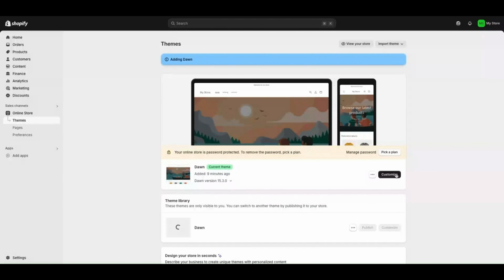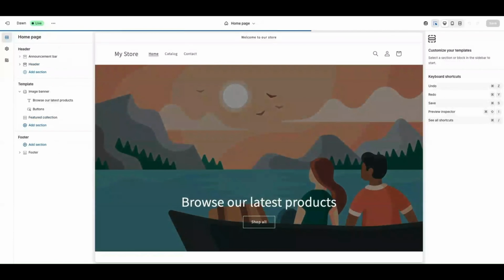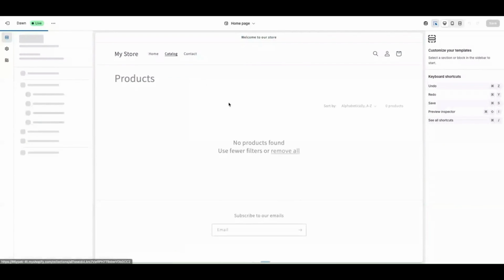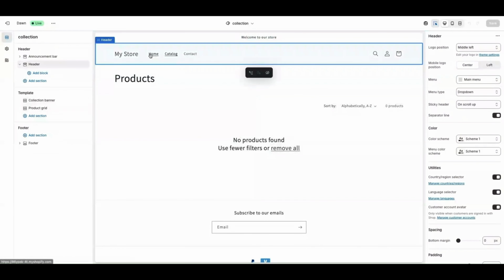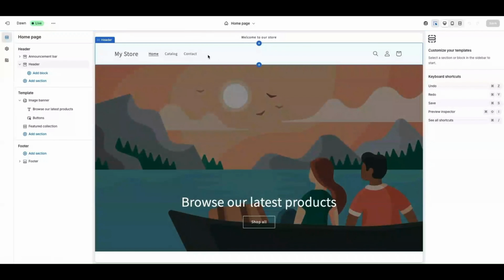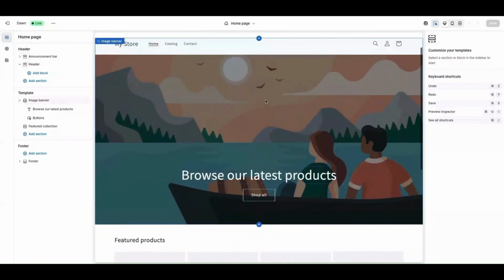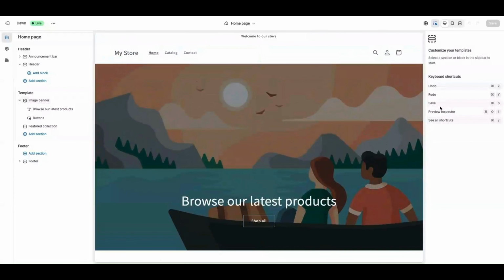Now we can go over here and select Customize. This will bring us to the theme customization editor. This is the main window where your main products will be. Notice there's no products in here right now because we haven't added any to the catalog yet. This shows your navigation and how it will look for your potential customers. These show you relevant keyboard shortcuts.